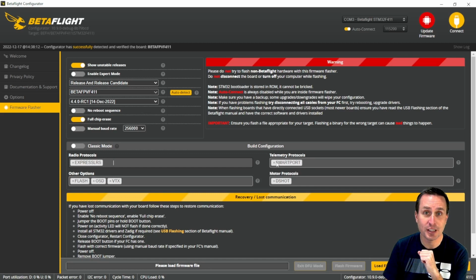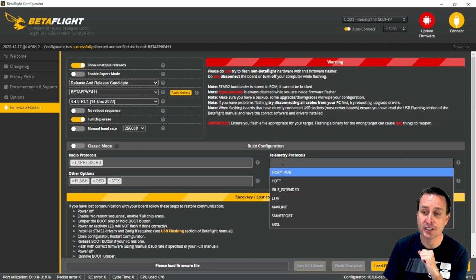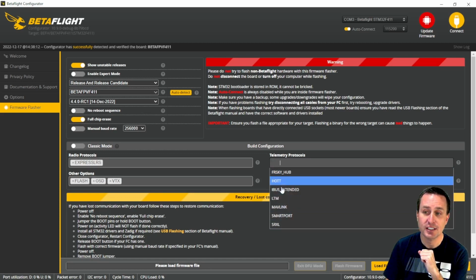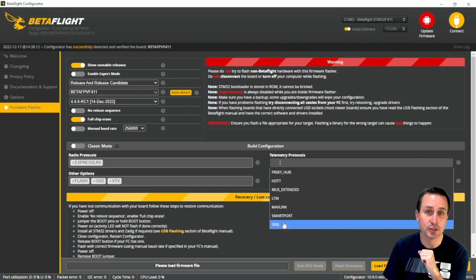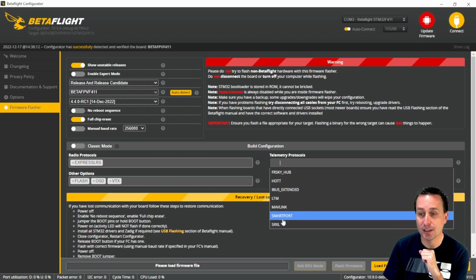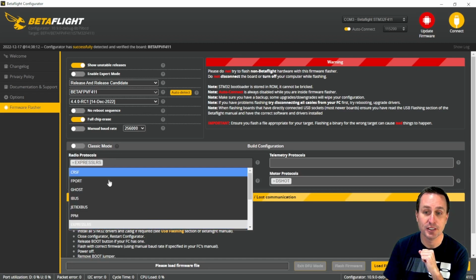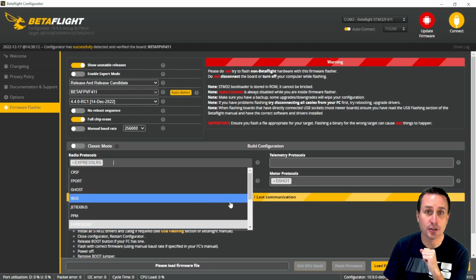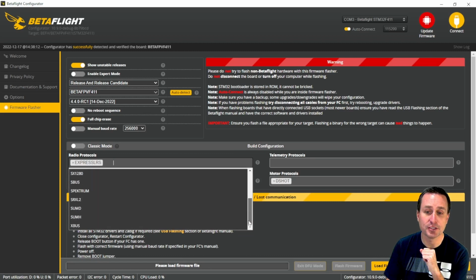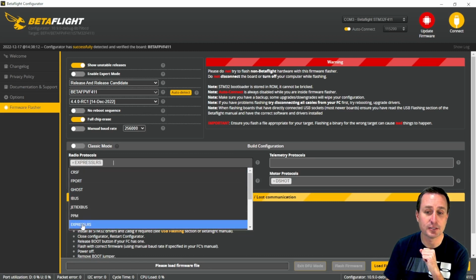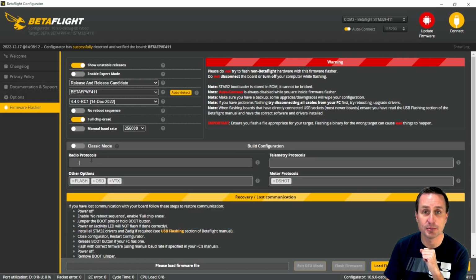Over on this side, I know I'm not going to be using smart port telemetry, so I can take that out, and you can see different telemetry protocols here for different types of radio protocols. I'm not using any of those. Again, I'm just using Express LRS, so I'm good on this option. Of course, in this drop-down selection, there are a bunch of different radio protocol types, so you can select the one that you need. As I mentioned before, I'm Express LRS, so I'm just going to select that.